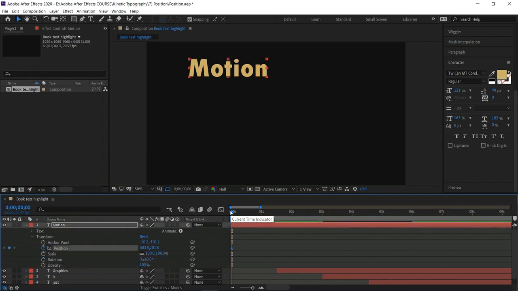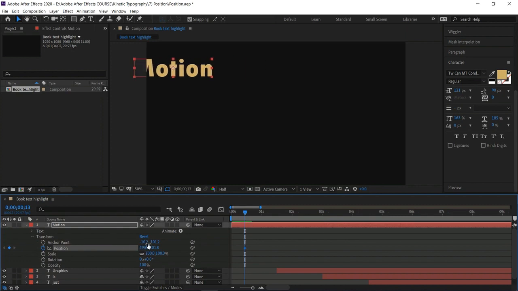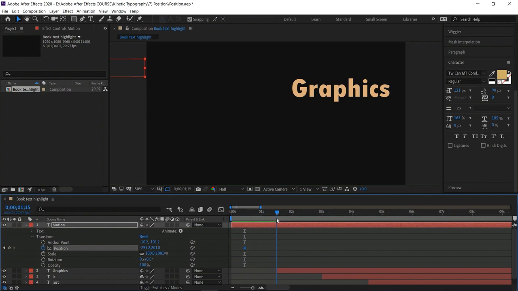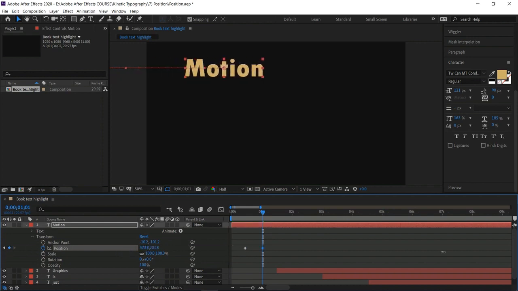Keyframe the position, and starting at half a second, I want this text to appear from outside of the screen. You can animate the X or Y axis. I'm animating the X axis. I want this text to appear along the horizontal axis, from the left-hand side of the screen to the right position where it should be. So the motion will be appearing from the left side. This is how it will look later on.